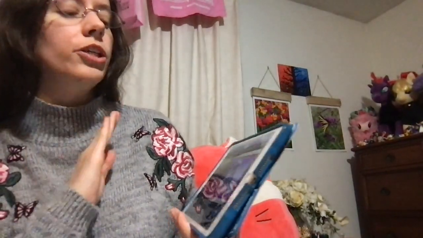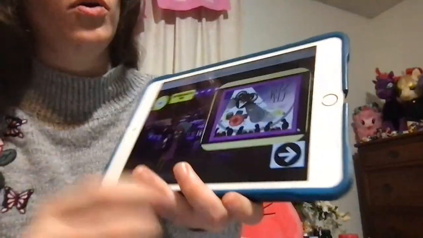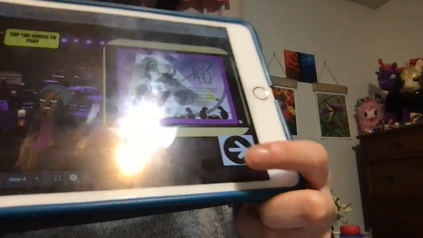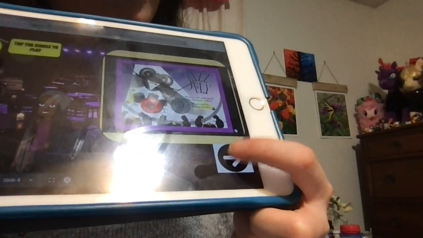When you're done watching the entire story, go ahead and go to the next slide. So that'll be the black circle. Circles are important. With the arrow, tap.